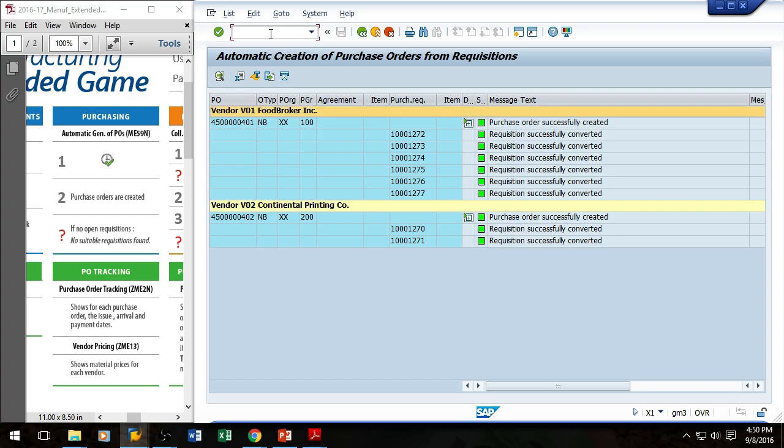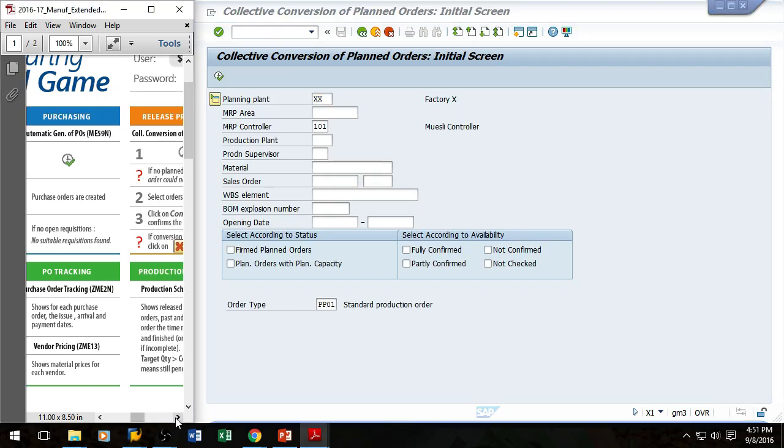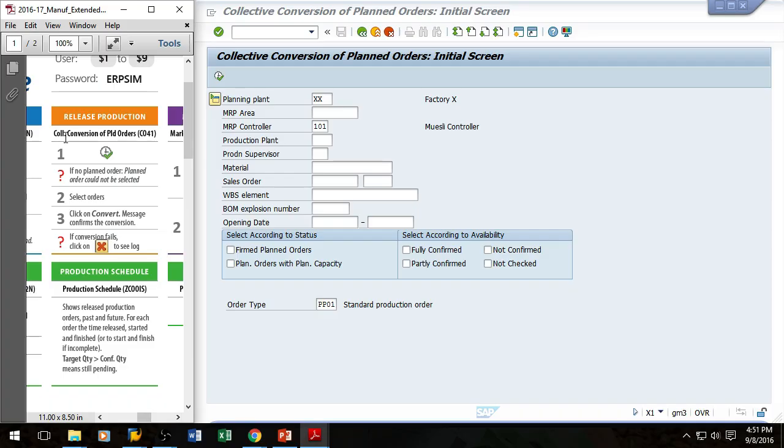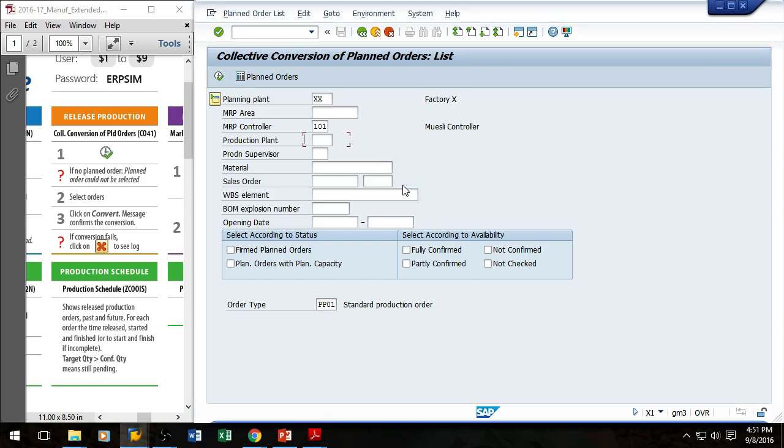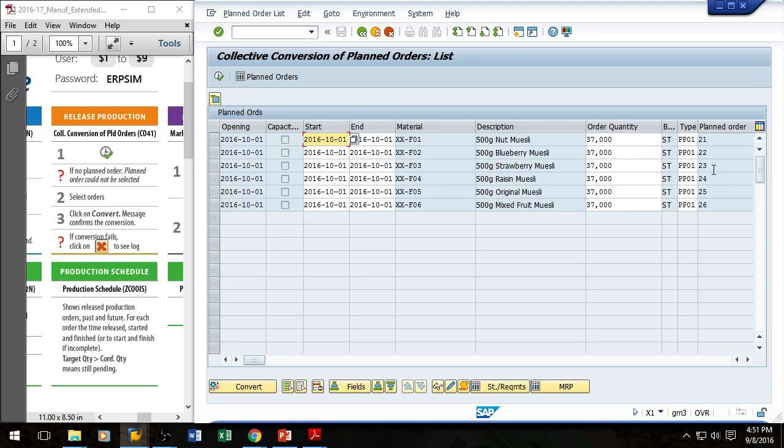So at this point, I can't convert anything. I can't run any kind of production because I don't have the raw materials. And I can prove that by going to the next step inappropriately. So the next step is collective conversion of planned orders. This is planned production orders. And it's click execute.